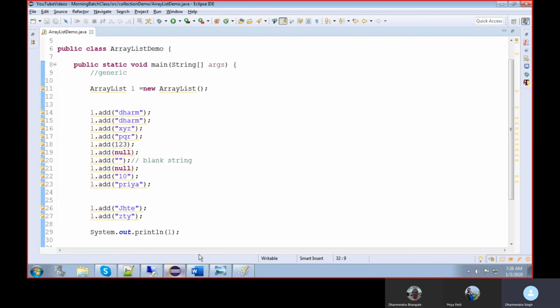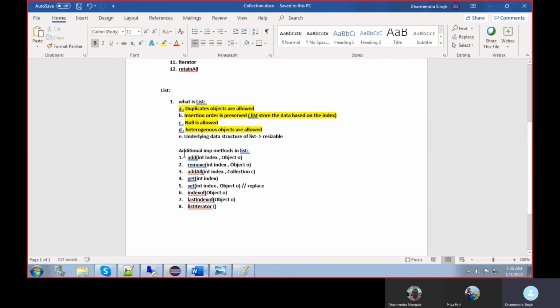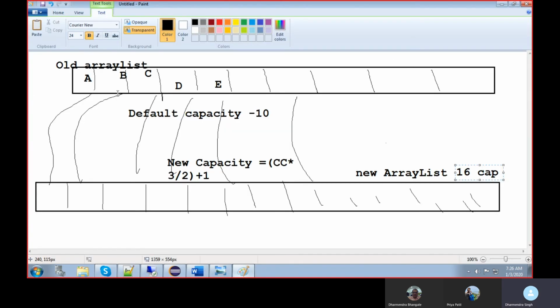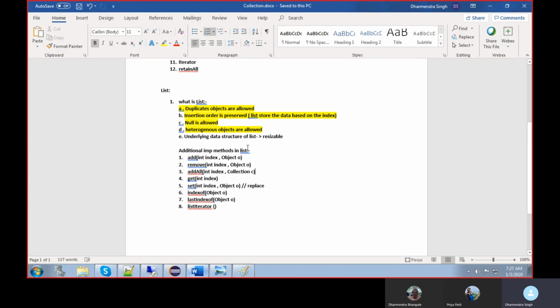Now this is done: underlying data structure, list. I told you the objects are stored based on the index in the ArrayList. So A is stored at index 0, this is the first index, second, third, fourth, and so on. So ArrayList stores objects based on the index. Now this is also covered.